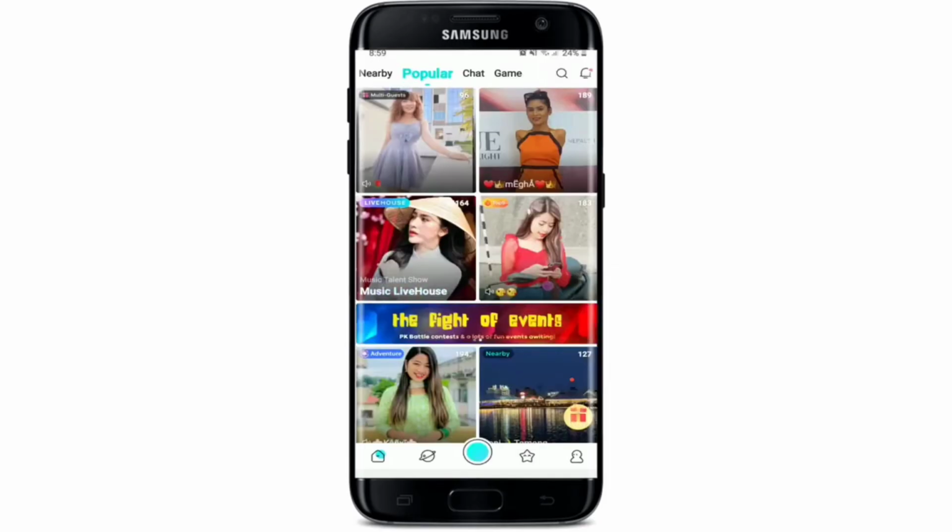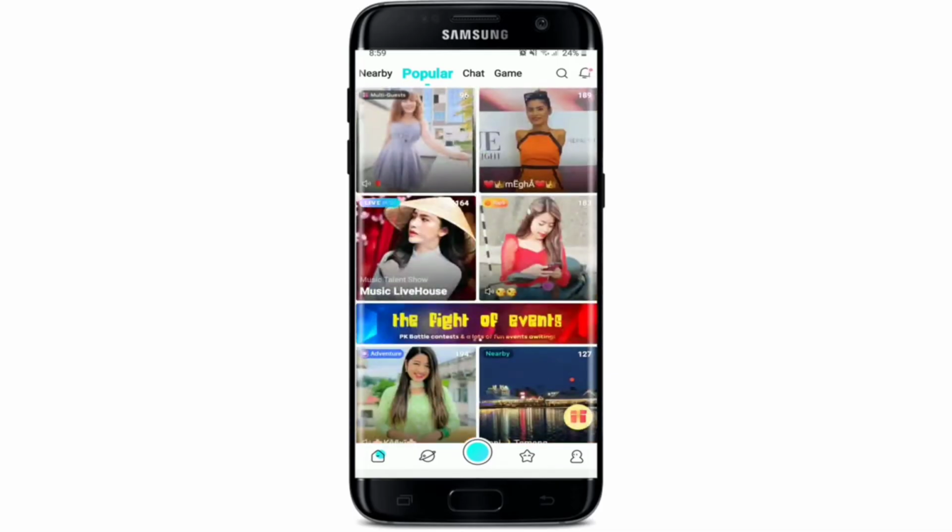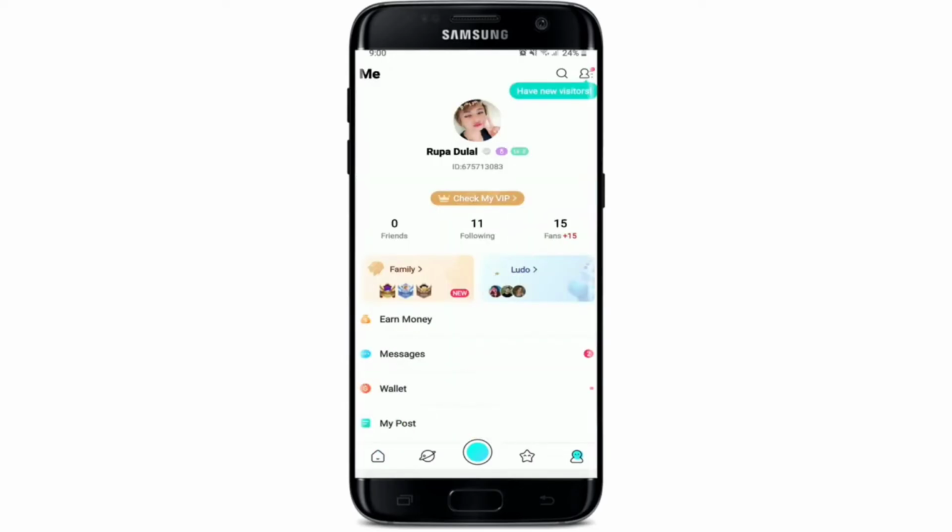From the home page of Bigo Live, you'll be able to see all of the live broadcasts appearing on the display. You'll be in the popular category as soon as you land into your home page. In order to log out of your Bigo Live account, since you are done using Bigo Live for the day, tap on the human icon in the bottom right corner. This will open up your Me profile page.